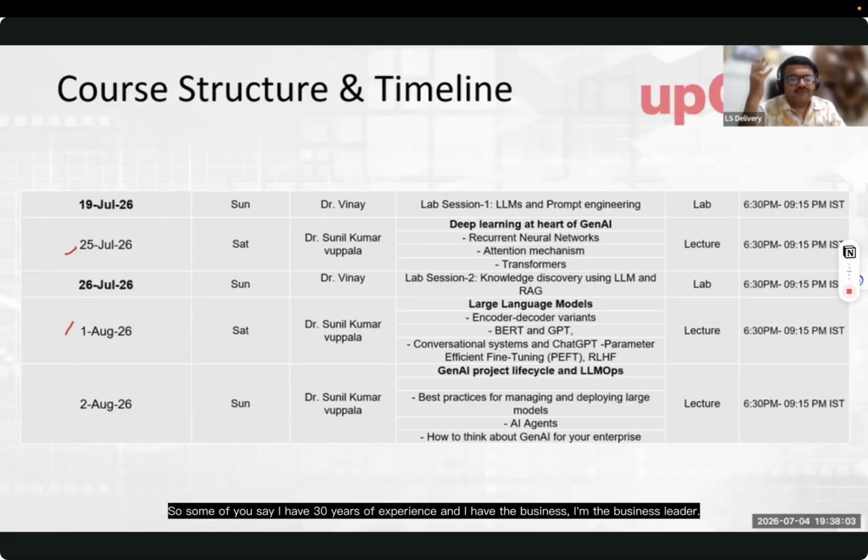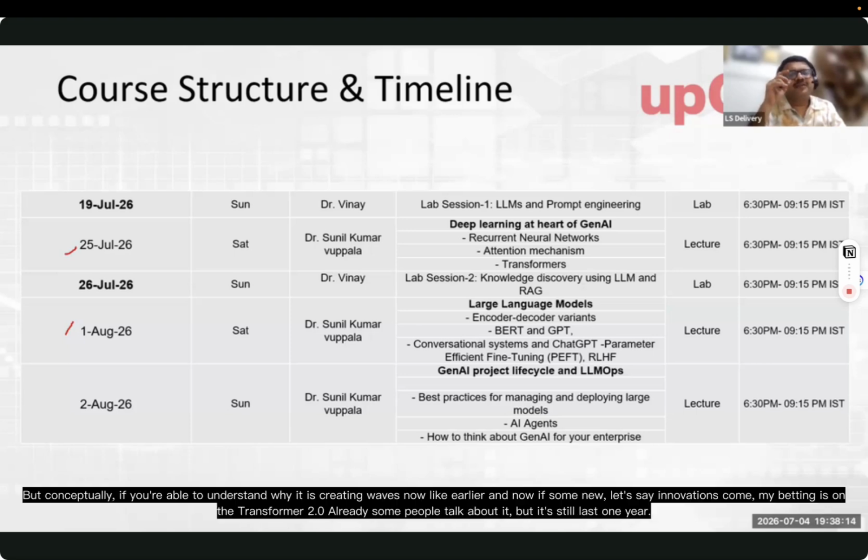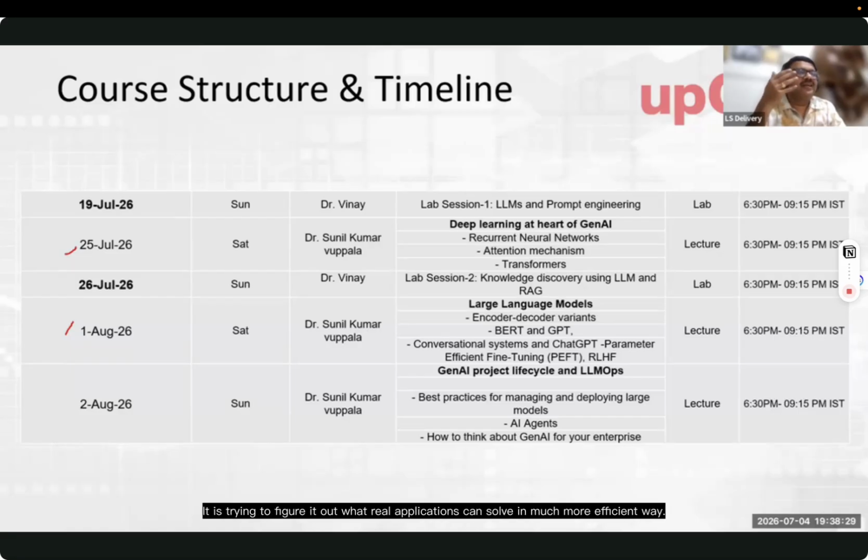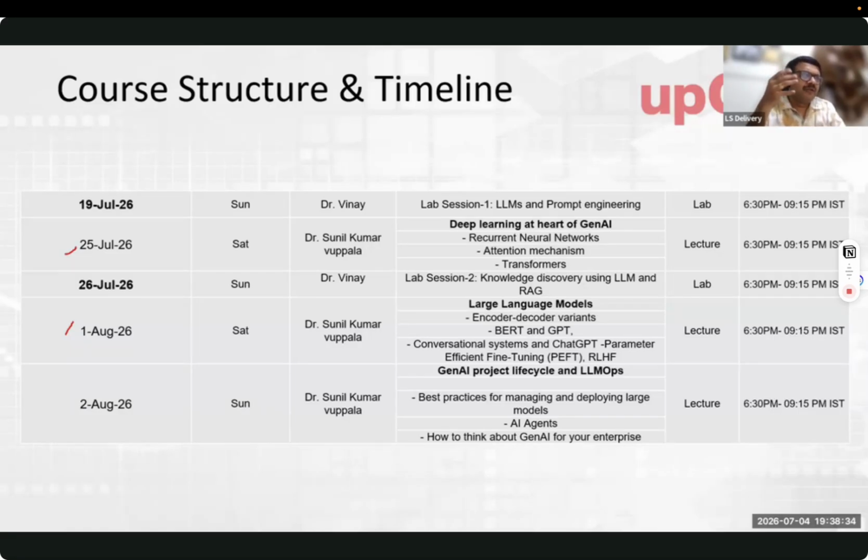Some of you say, I have 30 years of experience and I'm a business leader. Do I need to really understand how the transformer works? We don't really require you to understand the mathematics behind that, but conceptually, if you are able to understand why it is creating waves, then if some new innovations come, my betting is on Transformer 2.0. Already some people talk about it, but for the last 1 year it is still trying to figure out what real applications it can solve in a much more efficient way. It takes time. It's not like some model is suddenly disrupting tomorrow. It takes time to prove it and people need to adopt it.